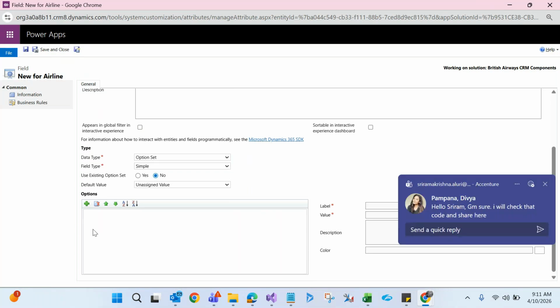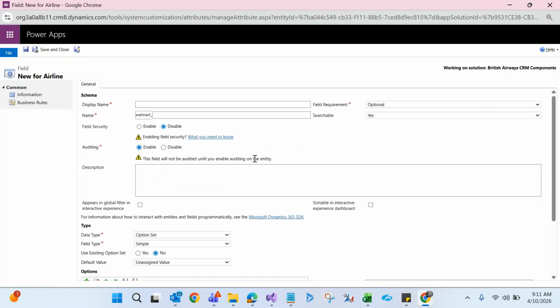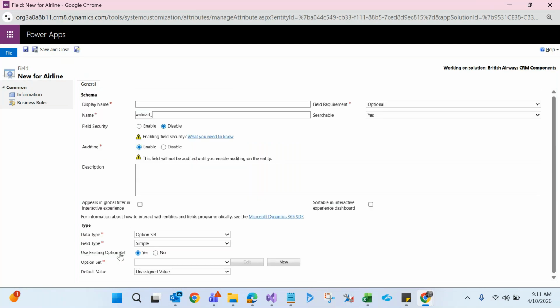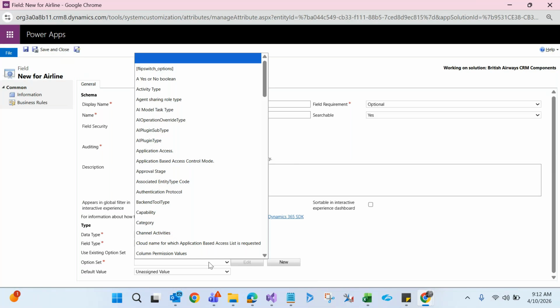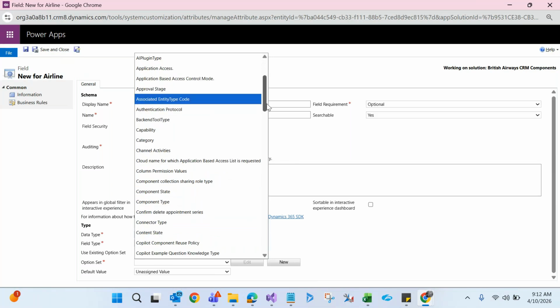From the global option set, I wanted to pull the values into this specific option set. So this is one option set, right? Into this option set, I just wanted to pull the values in the global option set. To do that, you have an option, use existing option set. Click on this. I just wanted to use the existing option set. You can click on the drop down. When I click on the drop down, you can see all these are global option sets. So what is our global option set?